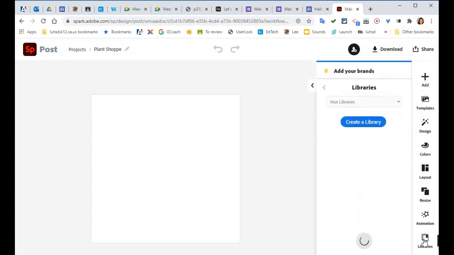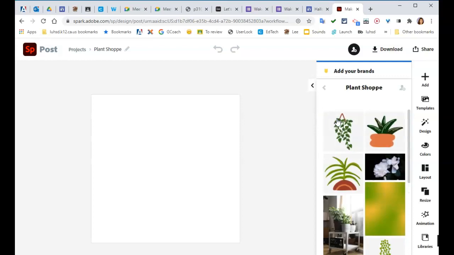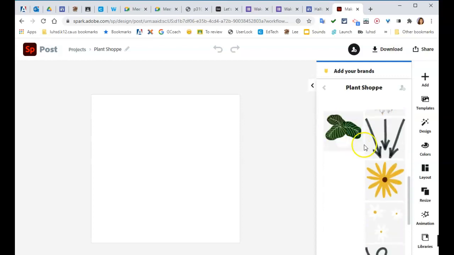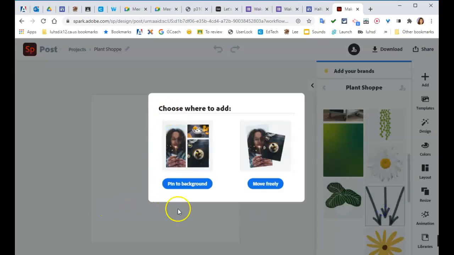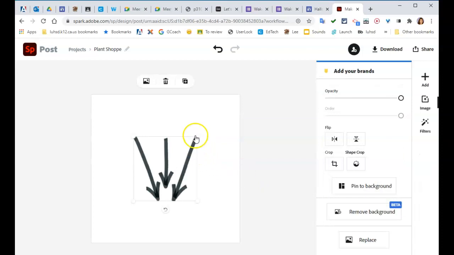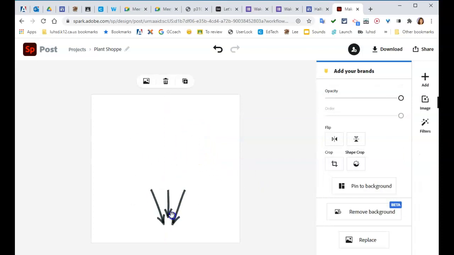So we're going to Libraries. And you'll probably just have the one library here. There's a folder of all the pictures for the plant shop. And we're going to start with the picture that looks like 3 arrows. We have choices: pin it to the background or move freely. I want to be able to move it freely and change and resize to my heart's desire. So I'm going to move it towards the bottom here, grabbing those 3 stems.